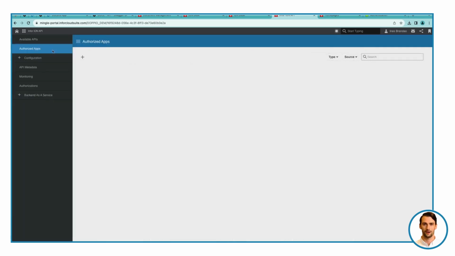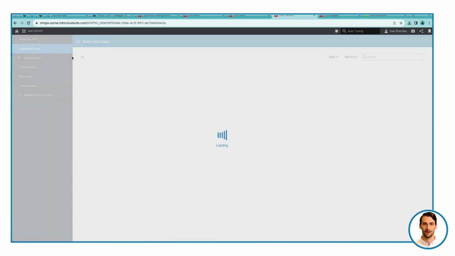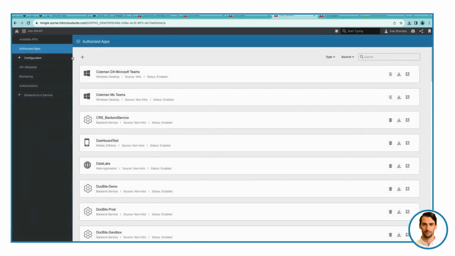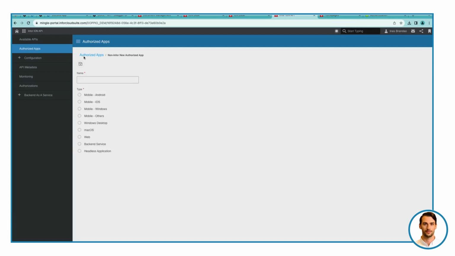Step 2. Navigate to Authorized App. In the ION API, look for the Authorized App section. Here's where you'll be creating your new app. Get ready to give your workflow a boost.